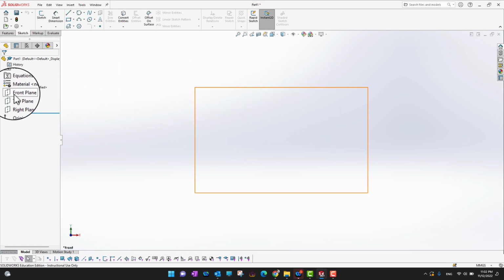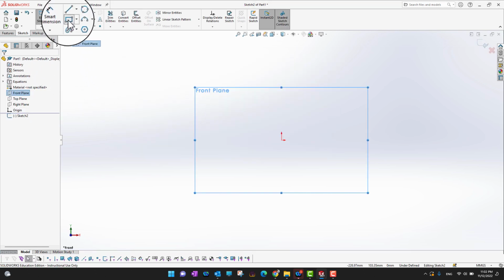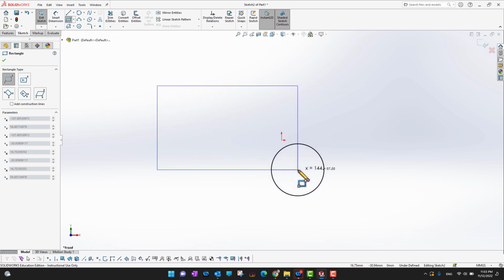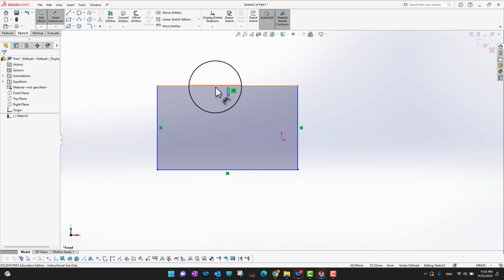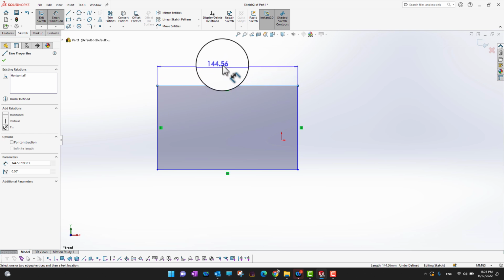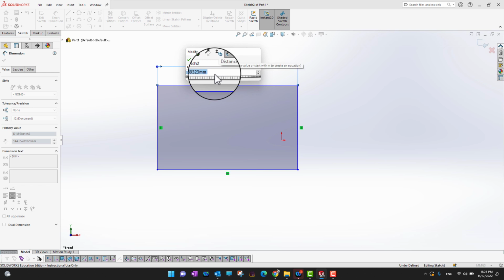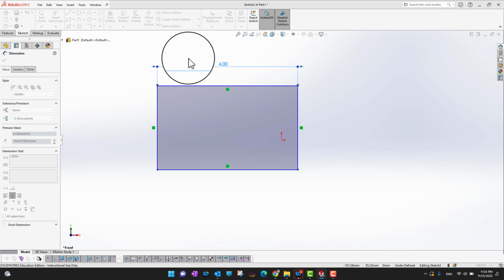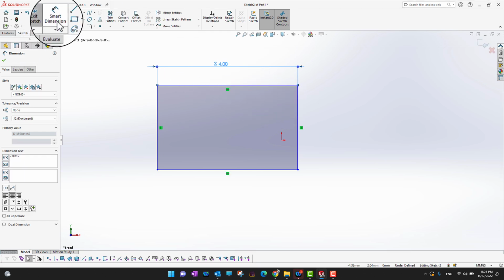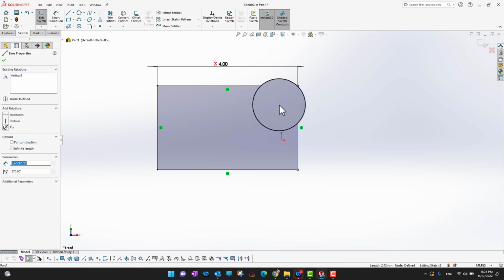I want to go back and sketch on the front plane or top plane, anywhere, and suppose I want to sketch a rectangle. I would sketch it, and if I want to give smart dimensions to this rectangle, I can give the dimensions. In this pop-up, if I don't want to enter manual values, I can just press the equal key, and then I can go into the global variables which I already defined. So suppose I want to say it's 4. Okay, so it's 4.